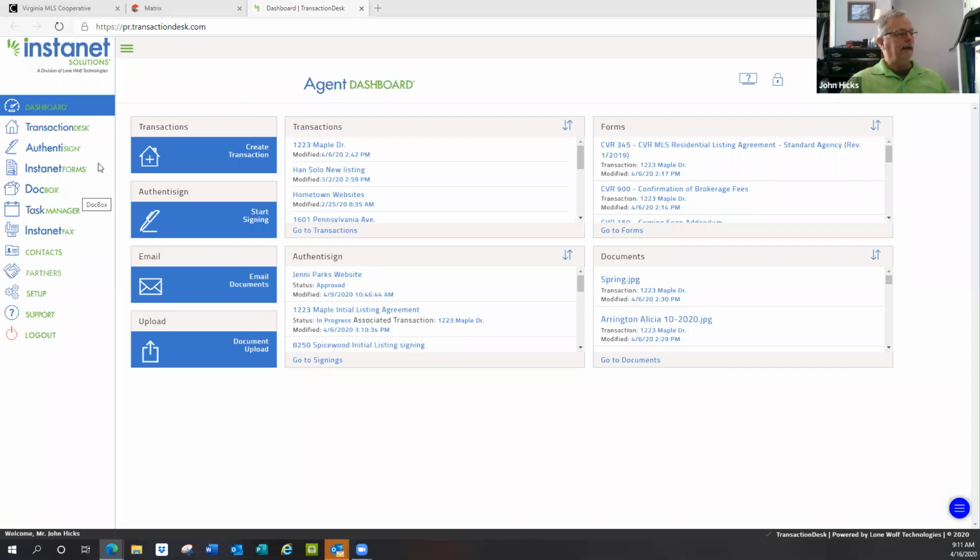Great. And so Authentisign is electronic signatures. You can use it all by itself, or when you create a transaction, you can use it in your transaction, obviously, to get things signed. Instanet Forms is where all the individual forms live. And you can go there and work just with one form at a time. And if you're just getting started with TransactionDesk, this is actually the best place to start.